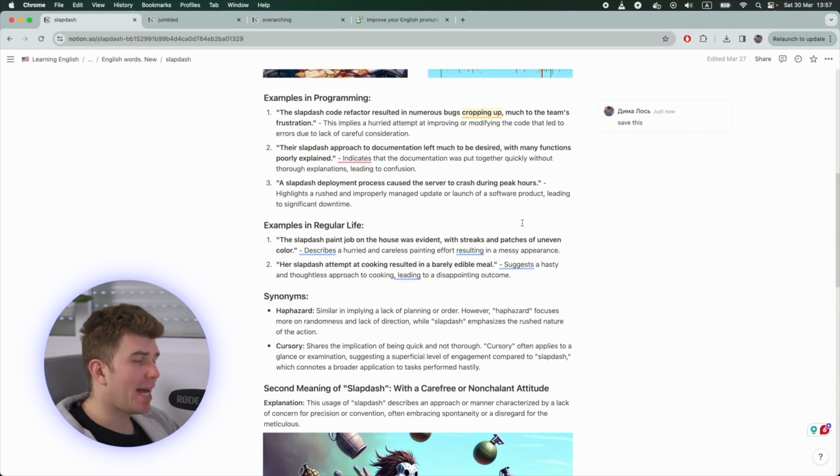Synonyms: haphazard. Similar in implying a lack of planning or order. However, haphazard focuses more on randomness and lack of direction, while slapdash emphasizes the rushed nature of the action.